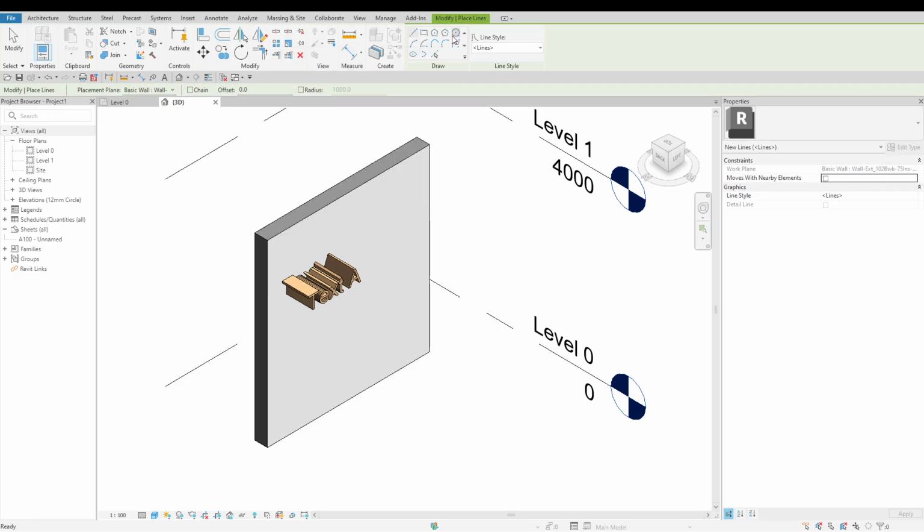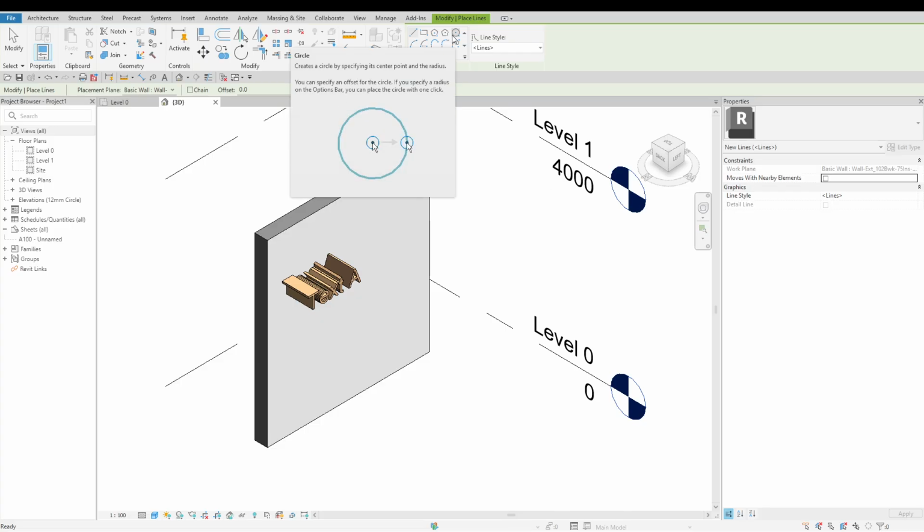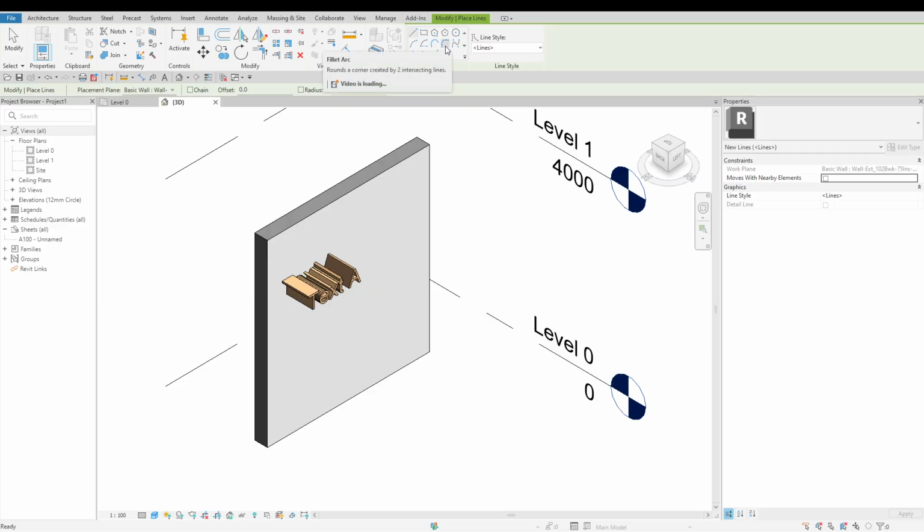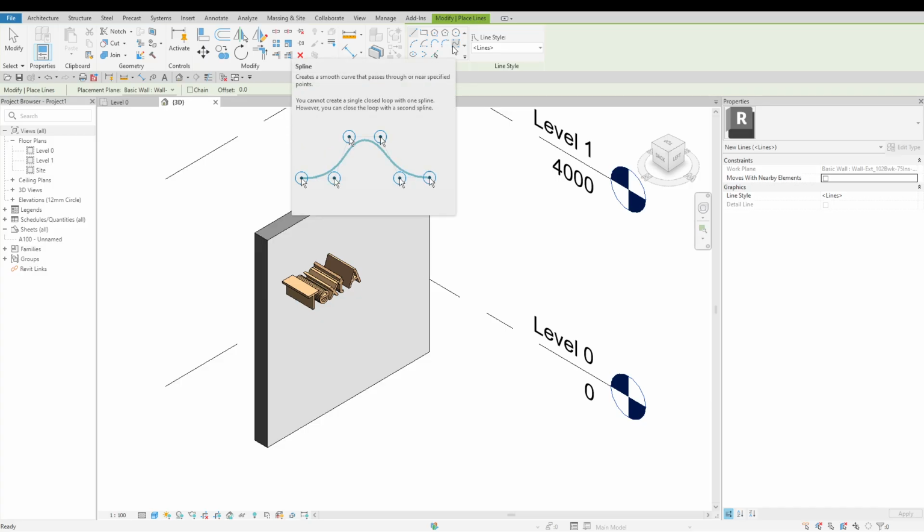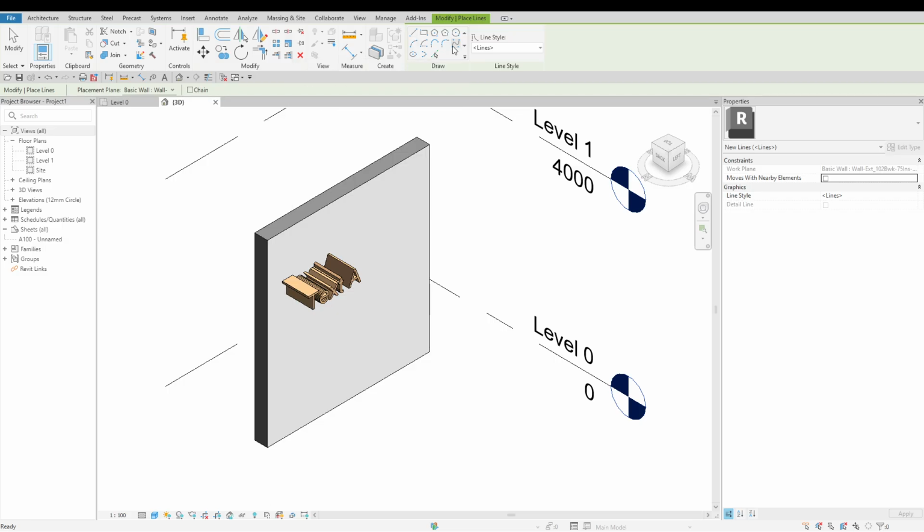Circles: draw a circle by specifying its center point and the radius. Various arcs: several arc tools are available for sketching curves or rounded corners. Or spline: when sketching a spline, try to use the simplest lines or combination of lines to achieve the desired results. Alternatively, you can use pick lines to draw lines by selecting existing lines or walls within your model.